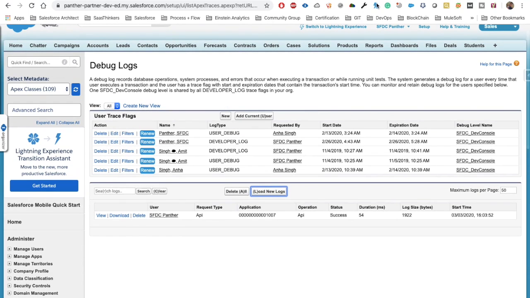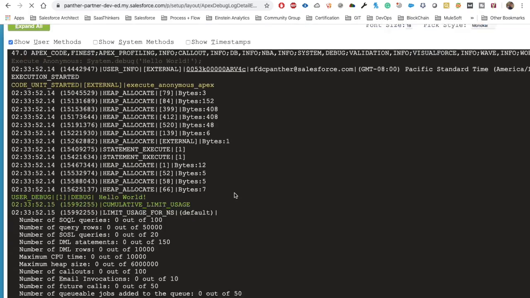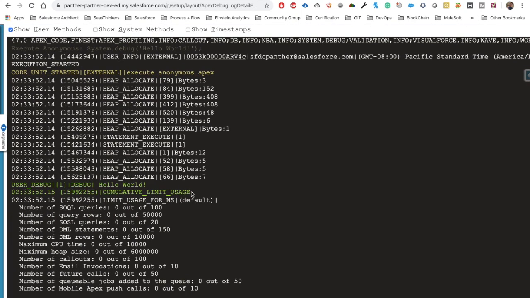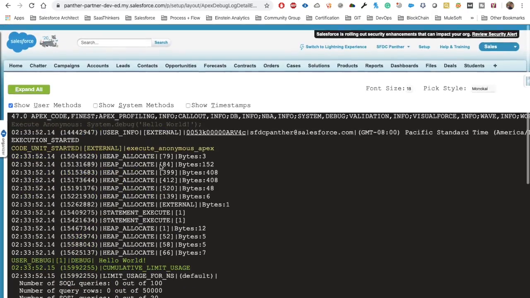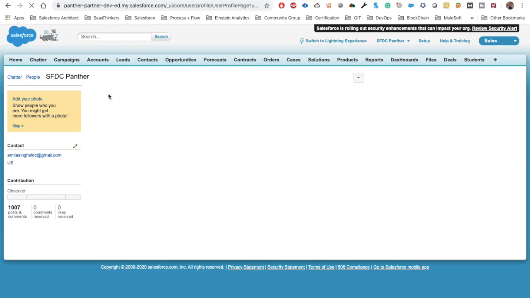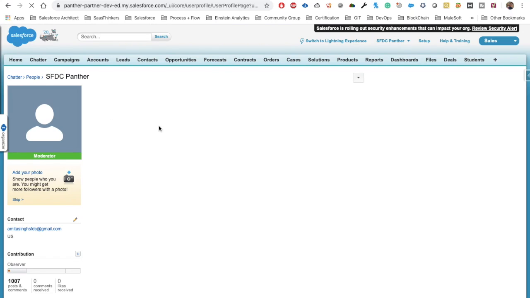Once you install Apex Debugger into your system, you will find these two new buttons: one is Delete All, and one is Load New Logs. Once you click this button, it refreshes this portion, re-rendering it, and you will see all the new logs here. If you click View, you get a pretty cool layout to see the debug logs, and you can find everything here, Hello World and more. Even if you have IDs here, clicking them quickly redirects to that record; this one is a user ID, which is why it redirects to a user.